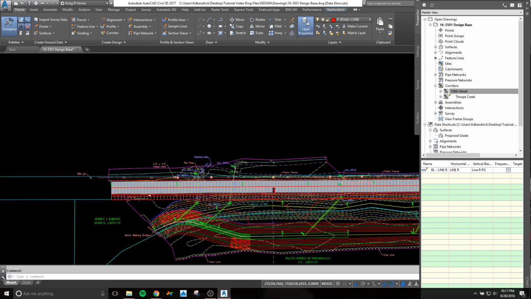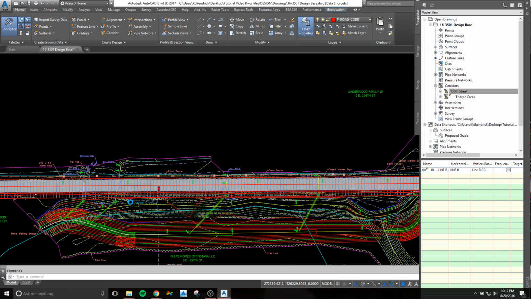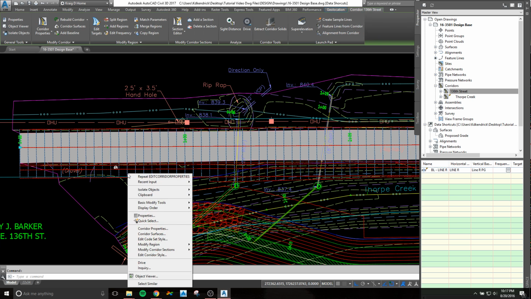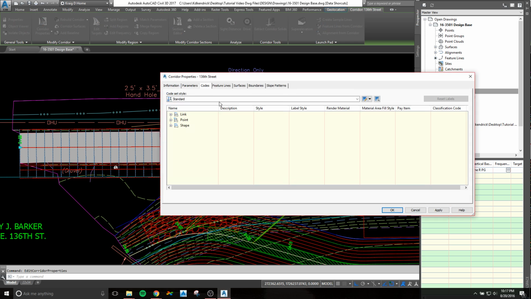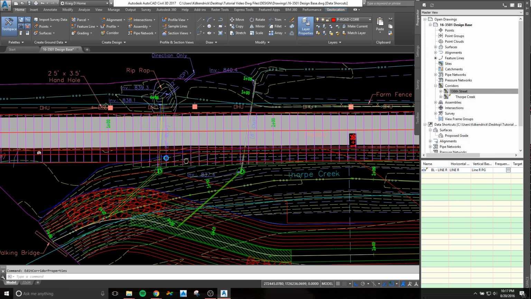Now I have a corridor on top of my road and a sidewalk over here like I should. That's not looking like I normally like to see it look, so I'm going to come in here, go to my corridor properties. I'm going to look at the codes. I want that to be all codes, so everything shows up correctly. There. That's what I'm used to seeing.